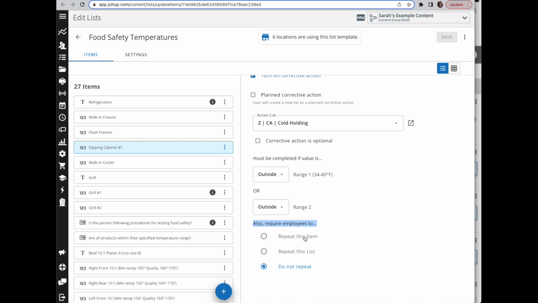And then also, are we requiring the employee to repeat the item? So I've replaced the product, or I've reheated it, I need to temp it again. Do I need to repeat the list? This is an automatic fail, start over. Or do we not need to repeat this item?